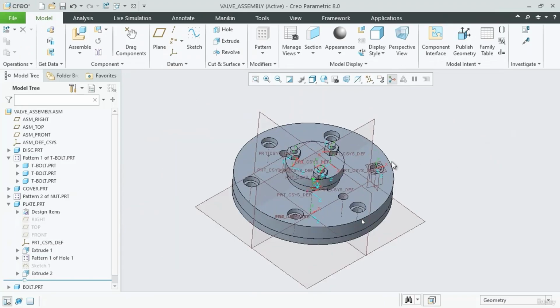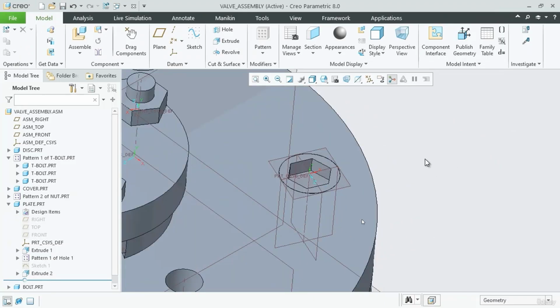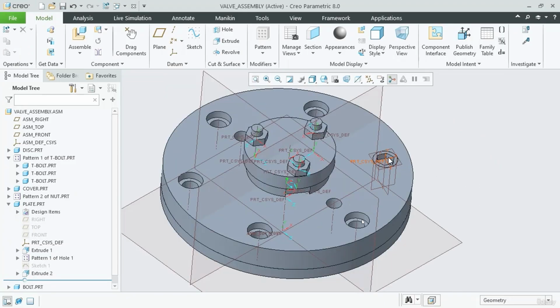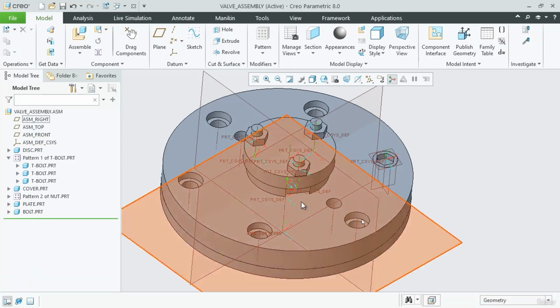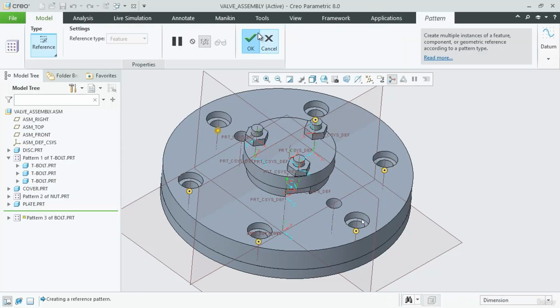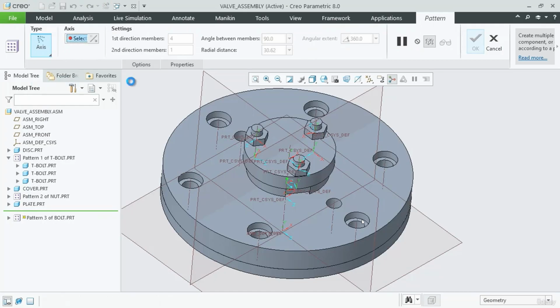At its required position, click on OK. You see? Now the same bolt we require another 5 numbers. So we'll select bolt here, and immediately we'll go for pattern. Here we will go for axis.